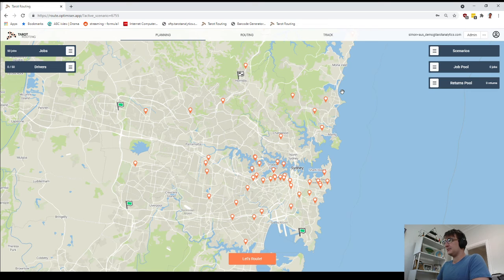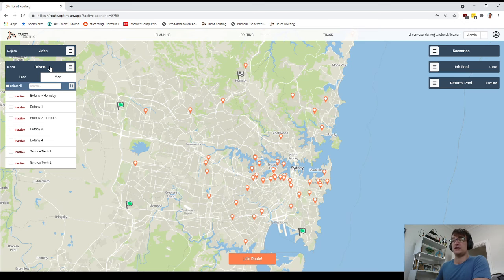So in the planning stage, the next step is to run an optimization, to build my runs, which I can then review in the routing stage and dispatch in the tracking stage to complete my deliveries. And to do that, I have to click the Let's Route button. But first, I need to tell the optimization algorithm which drivers are working. I already have my 50 jobs, but I need to tell the optimization algorithm which drivers are going to be driving in this scenario, so which drivers can be considered for taking a route.